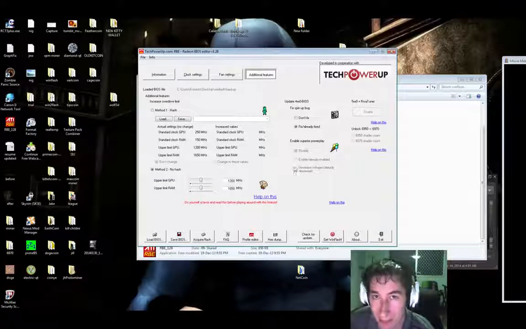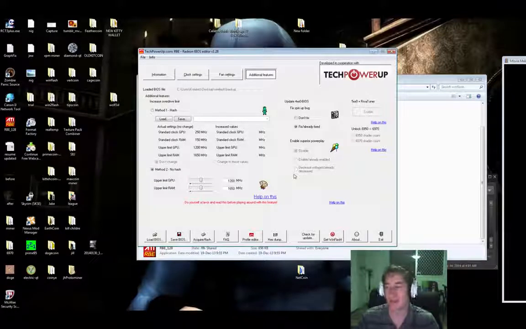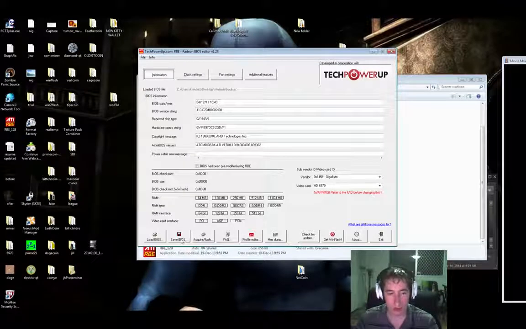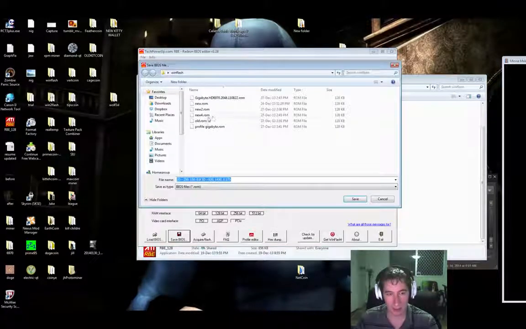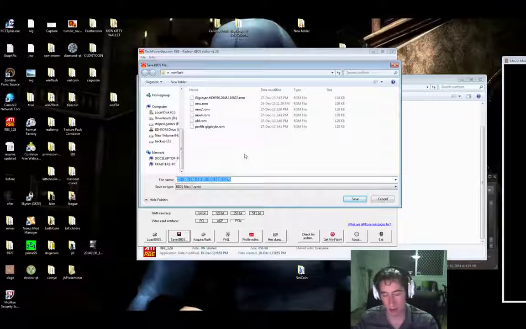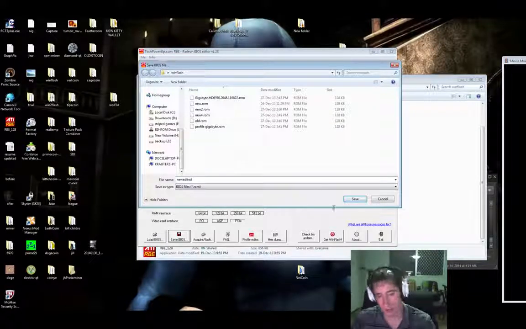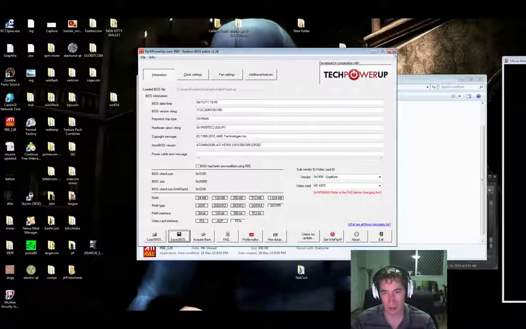But be careful when you set that too high and then go to ATI Afterburner or ATI Overdrive and set it to max. You're going to run into problems. So once we've done all that, save the BIOS as new edited, I guess you could call it. Save that. Job done.